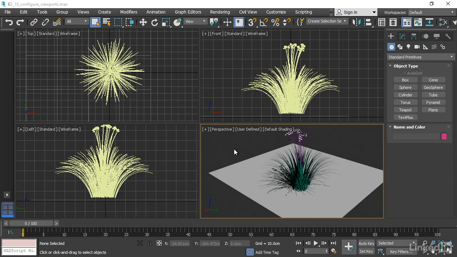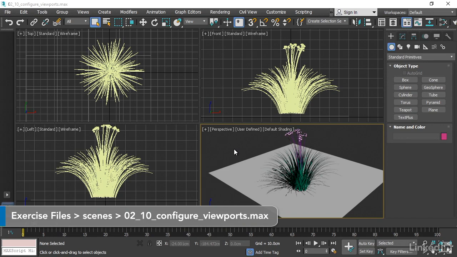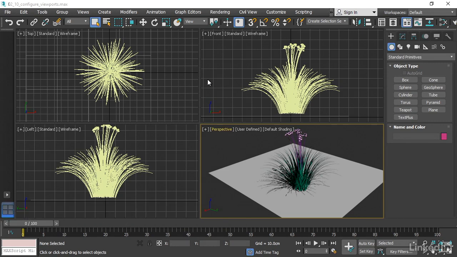By default, 3ds Max viewports are laid out in a traditional 4-viewport configuration. We have a single perspective view and 3 orthographic panels, and they're all the same size. But we can change the size. We can also lay out the viewports with different configurations.